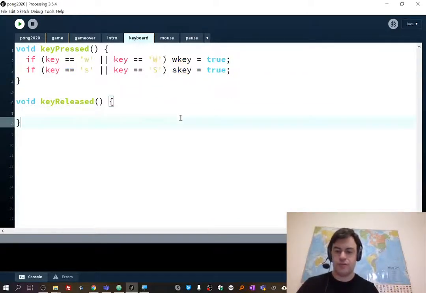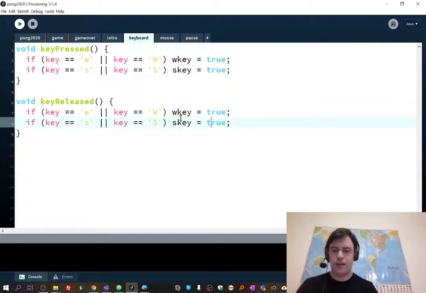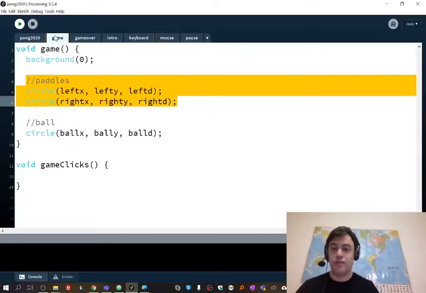So I'm going to copy this over. And it's basically the same, except now this is setting them to false. So, oops, there we go. So this is sort of the structure that you need to make the keyboard stuff work. Now we can be checking to see if W key is true or false, and if it is, we can move stuff. And we're going to do that in the actual game function.